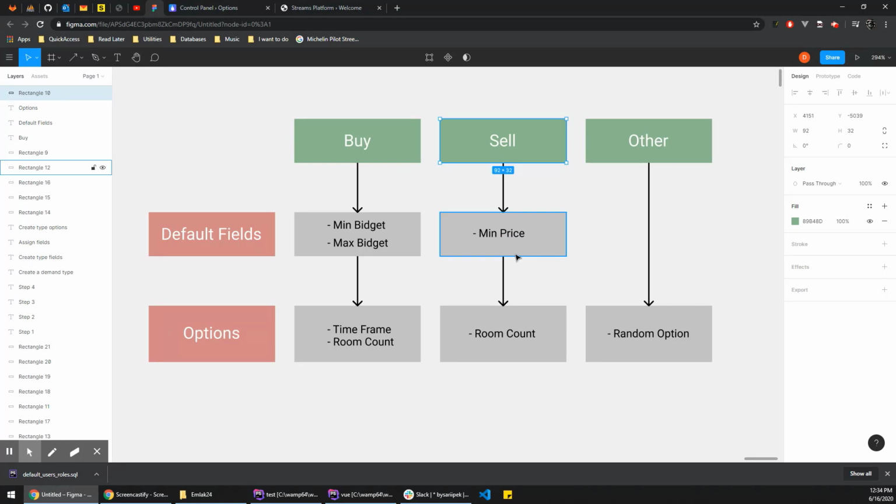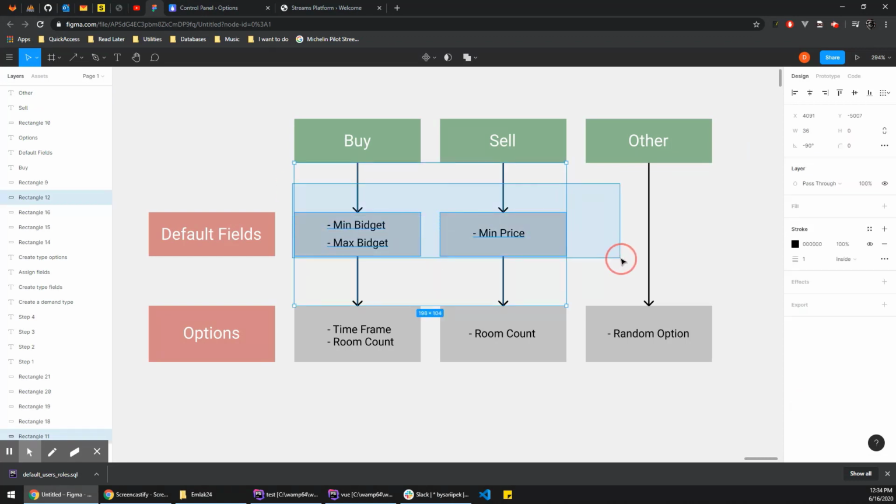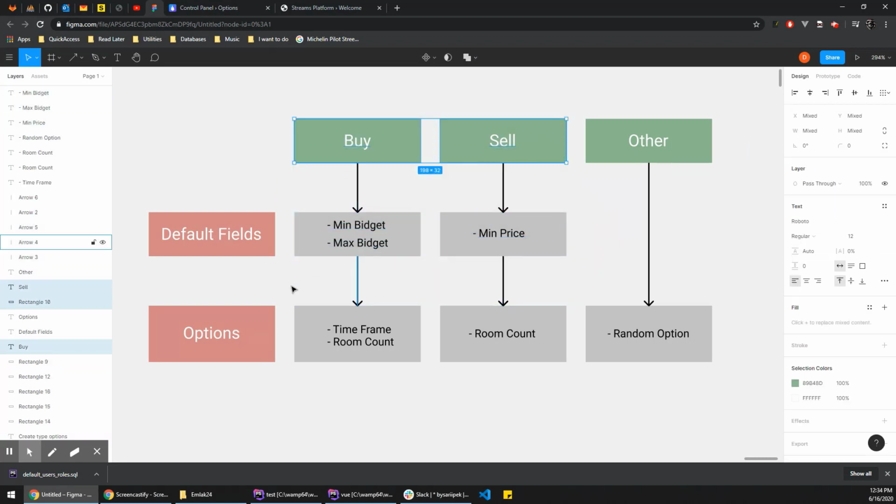For sell, we have a default field of minimum price. So, for example, when you want to sell a house, you have to put the minimum price that you want to sell the house for. And for other demand types, we don't need any default field. So, this is only for the buy and sell.